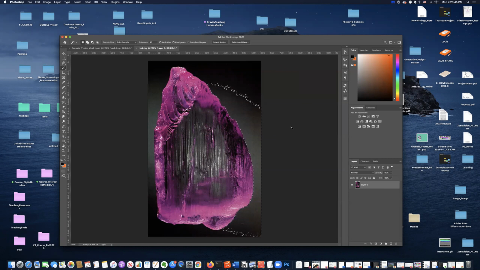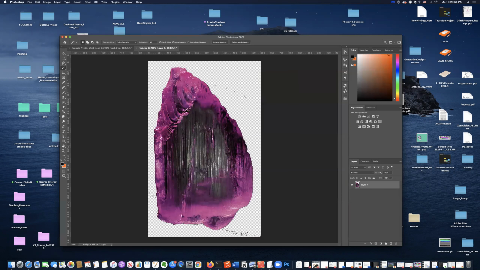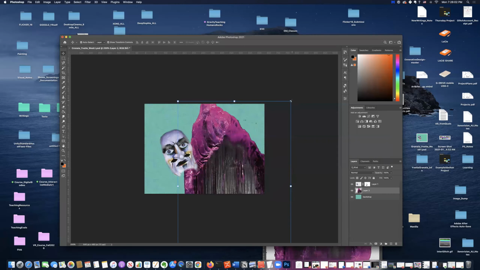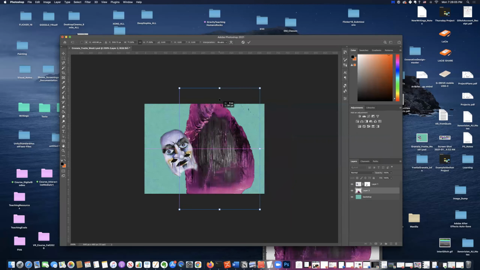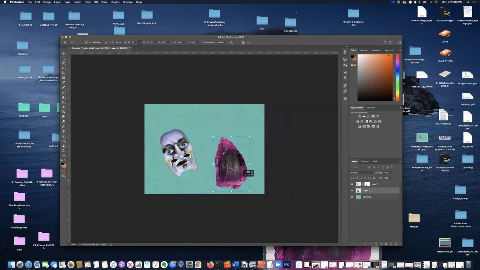The magic wand is really useful. So I'm just going to delete, delete, delete, delete, and then drag this out over here, and I'll resize it. And put it, I don't know, here like this.